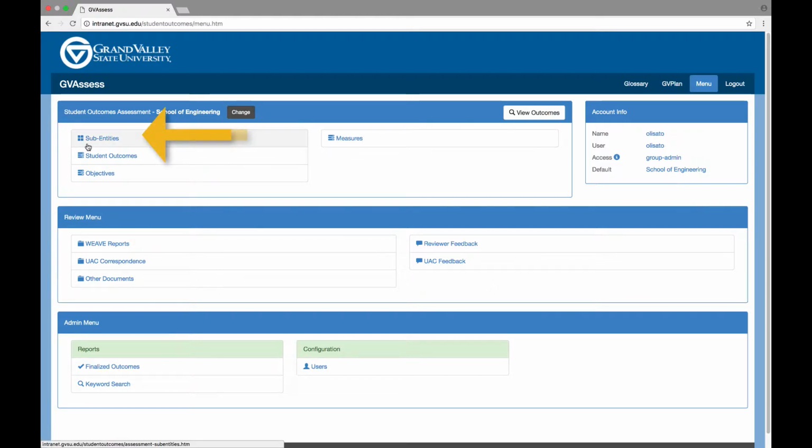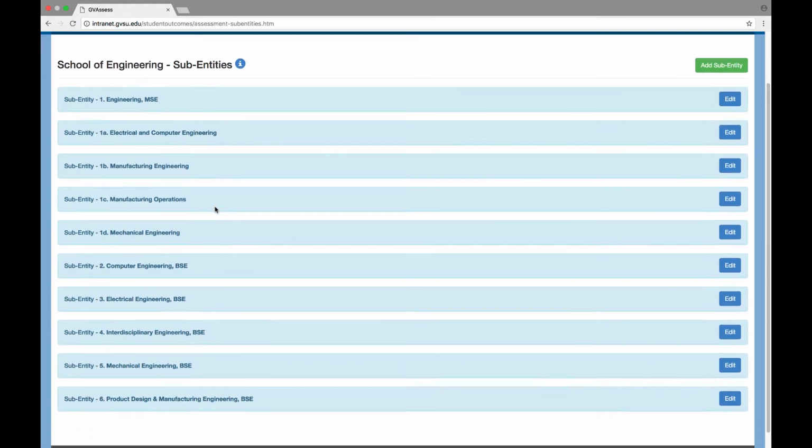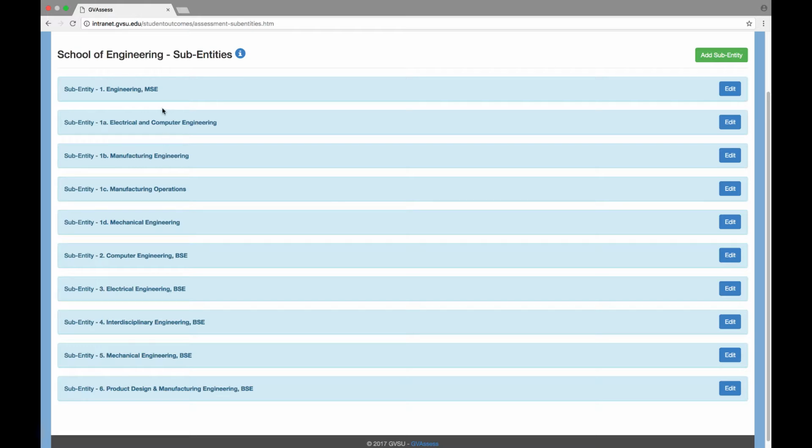So sub-entities are considered individual degree offerings such as chemistry, BA, BS, or accounting, MSA. An emphasis in a graduate certificate would also be considered its own entity. So to view the sub-entities in your unit, you click on sub-entities on that main homepage, and you're there. All sub-entities for your unit should be preloaded. However, if you see any inconsistencies, please contact Chris Pluff within the Office of the Provost.